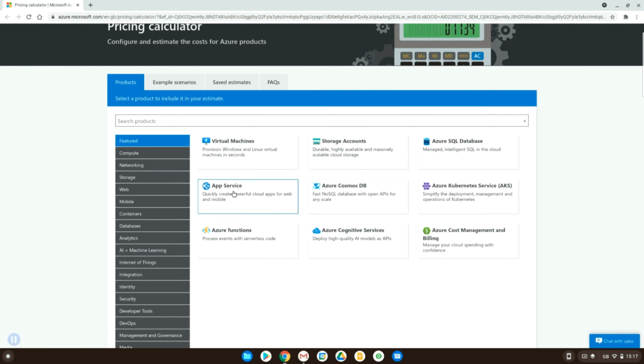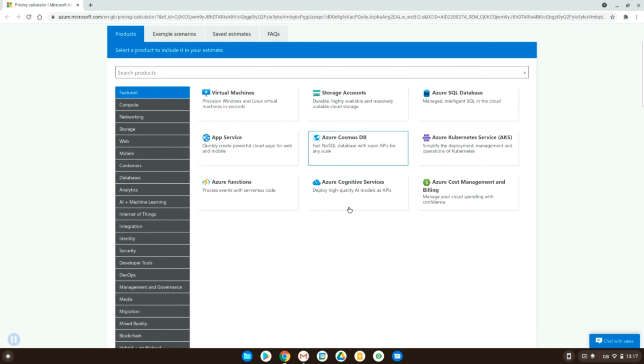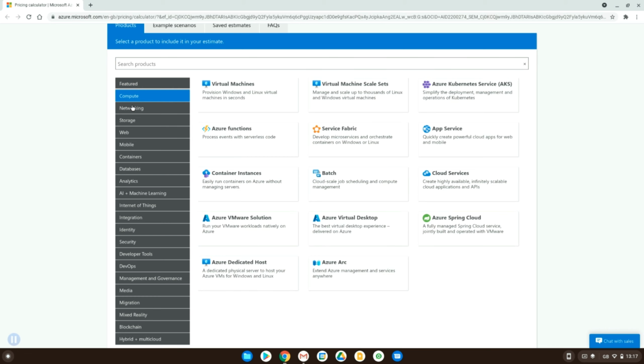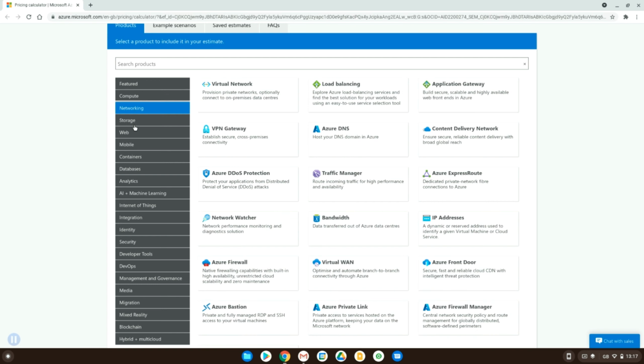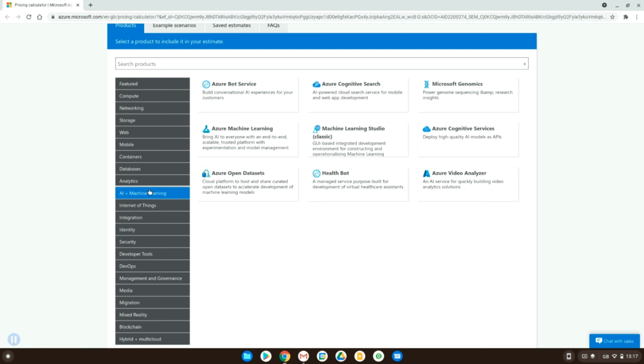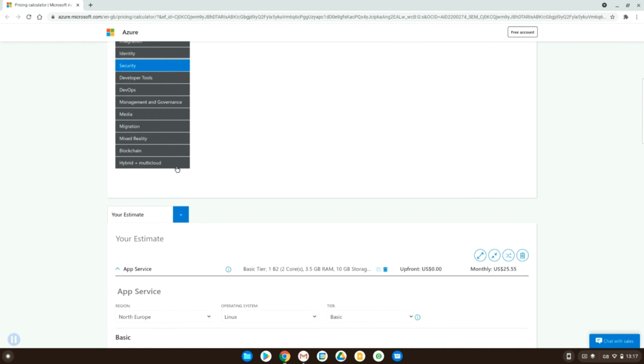And you can carry on adding as many of these as you like. You've got your featured ones, which are the most common ones, and then you've got the specific ones. If you're familiar with Azure, you know this is the area where you would go to create these. So you've got compute, networking, storage, web, mobile, AI, and lots of different options.